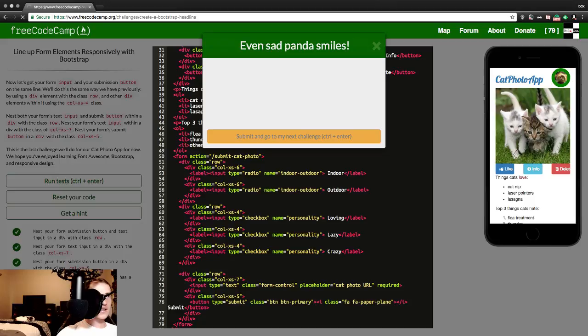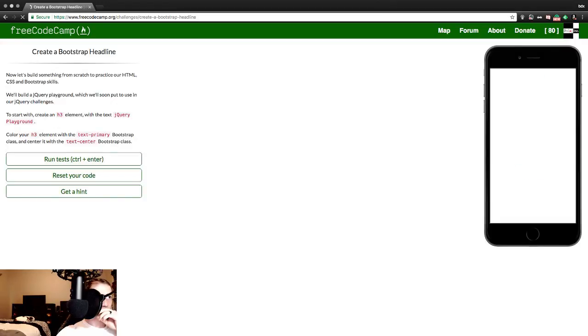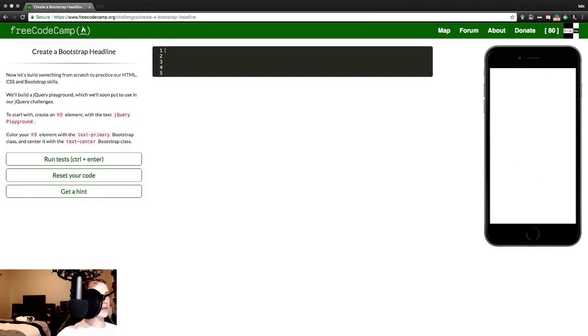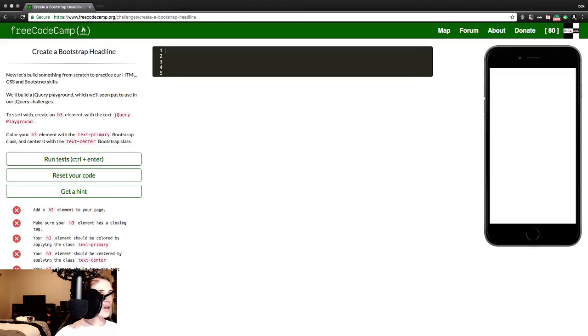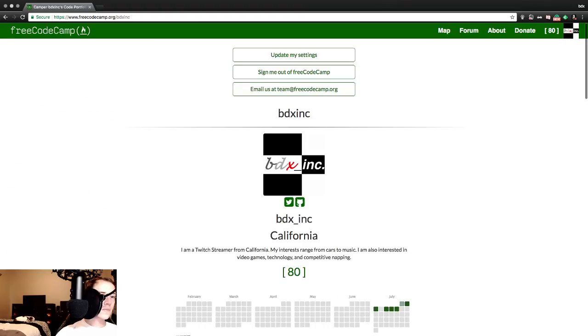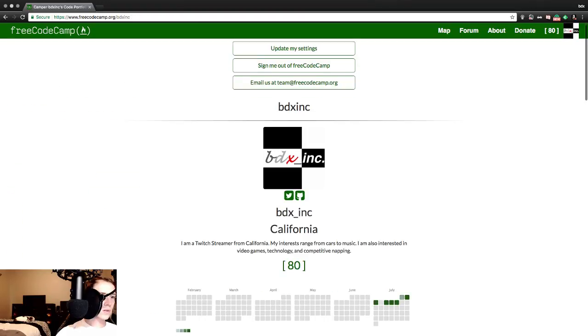These are facts. Alright. What do we have on the horizon? For tomorrow, create a Bootstrap headline. Okay, then something involving jQuery and a playground and some other interesting things. Good to know. Let's go ahead and back out. 80 items done so far. Way cool.